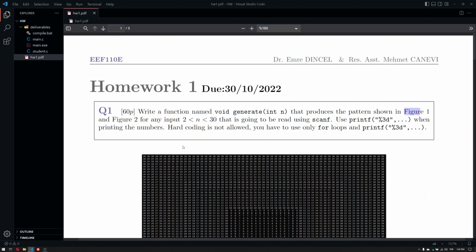I have provided 2 different figures so you can get a better understanding. Now we are giving the function an integer value between 2 and 30. So based on that number you'll generate the following pattern. Now it is going to read the number using scanf. This is more of a main function thing, so in the main function you will use scanf and just get the number, pass it to the function and see the result.